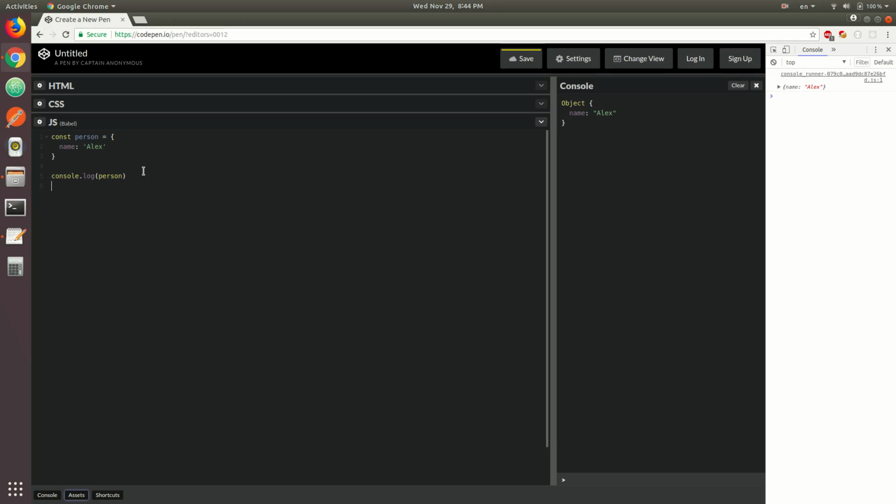Now, don't be confused with the const keyword because unlike other languages like Java or C#, if you have a constant in JavaScript, you're still allowed to modify the object properties, even though it's a constant variable. So if you try to assign a new value to the name property, let's say Jack instead of Alex, let's console log person before and after we modify it, right?